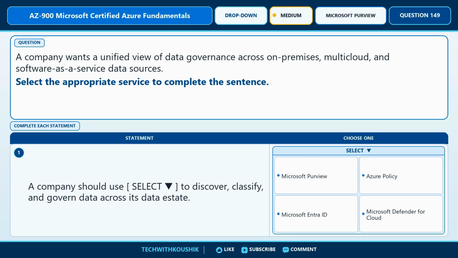Let's take a look at question number 149. Let's start with the scenario. A company wants a unified view of data governance across on-premises, multi-cloud, and software-as-a-service data sources. Select the appropriate service to complete the sentence. Statement 1. A company should use the blank to discover, classify, and govern data across its data estate. For this one, the options are 1. Microsoft Purview, Azure Policy, Microsoft Entra ID, or Microsoft Defender for Cloud.